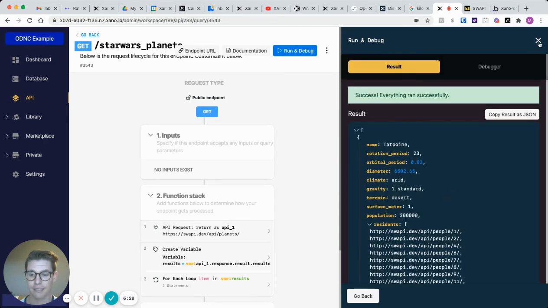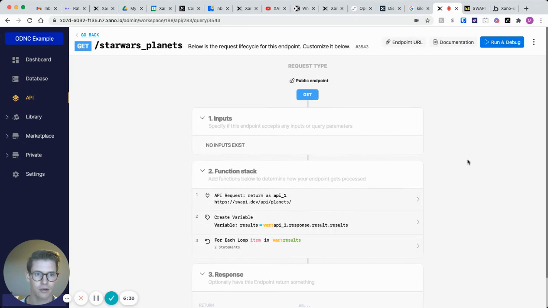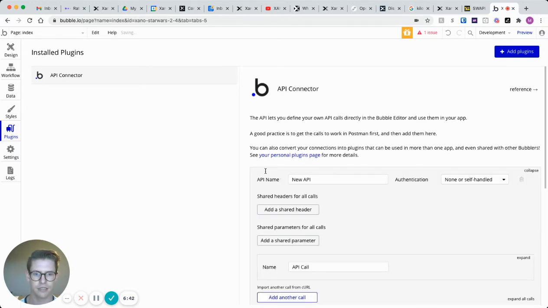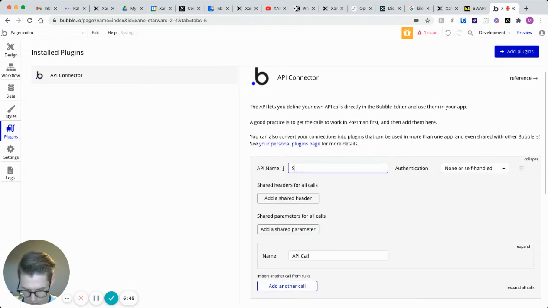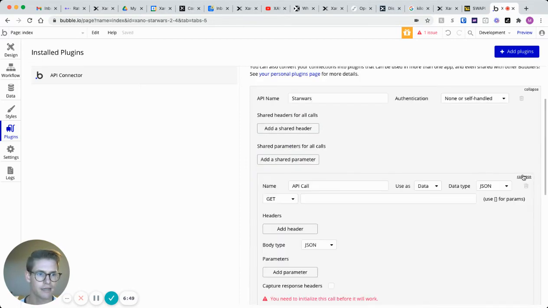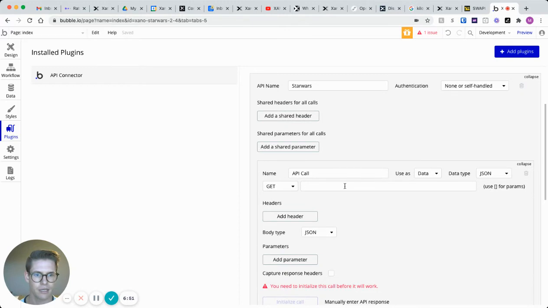So next step is let's display it in Bubble. So I'm going to go into Bubble here, and Bubble has this plugin called API Connector, and it allows us to connect to third-party APIs, in this case being Xano. So I'll hit Add New API. I'll call this Star Wars, and then I'm going to expand this API call. And here I can paste in my Xano API URL.